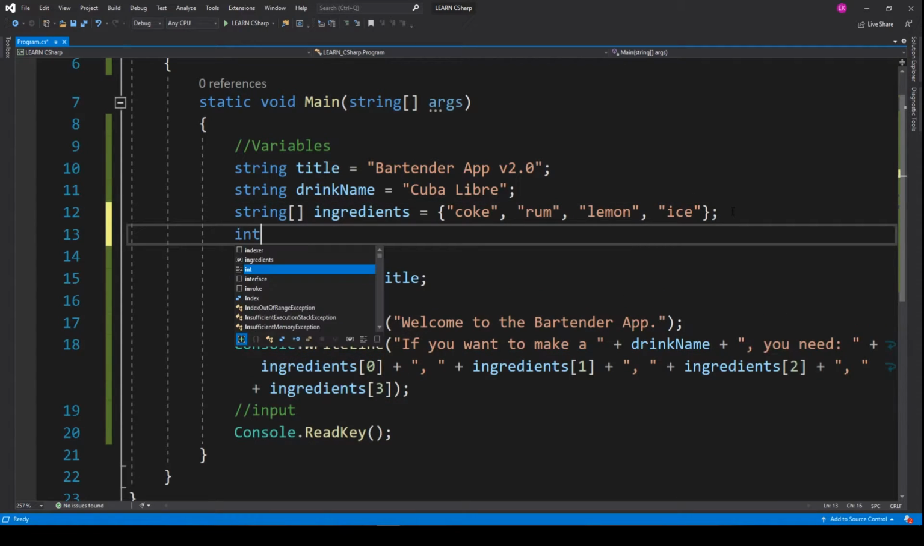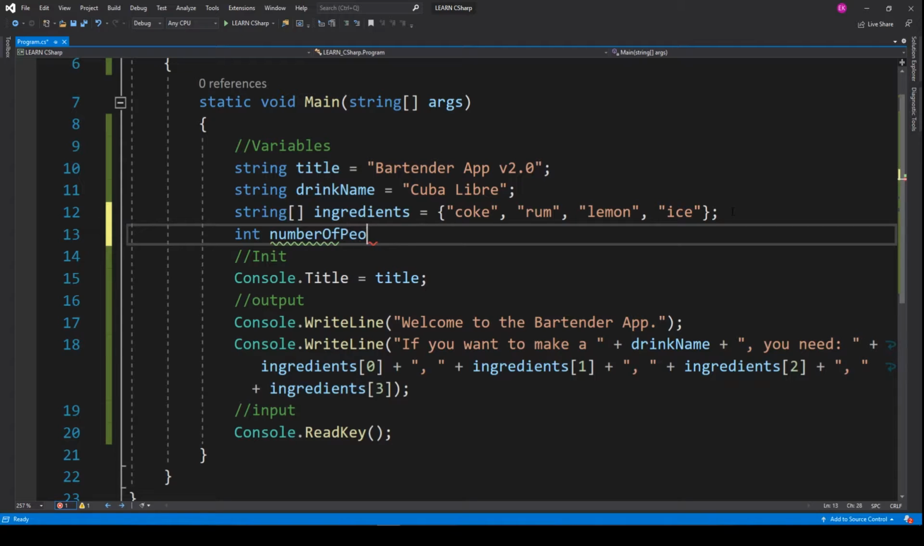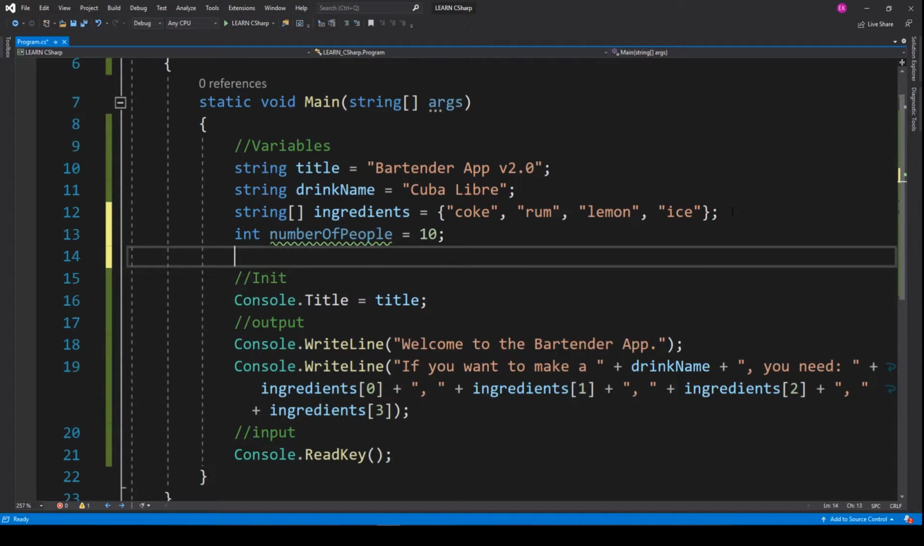Let's see what other types of variables we can use. We have integer. An integer can store a number, and we want, for example, to store a number of people, because we want to know how many pieces of every ingredient we need in order to make drinks for everybody in the room, for example. Number of people, so it needs to be a whole number. However, if you want to say, for example, that you need to have half of a lemon, you cannot use integer. You have to use float or double.